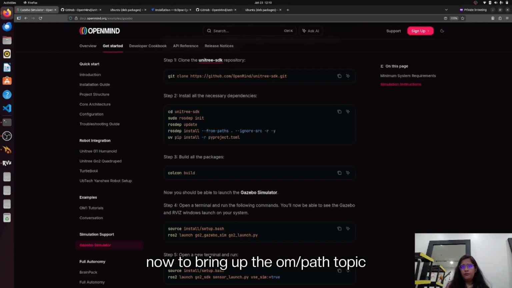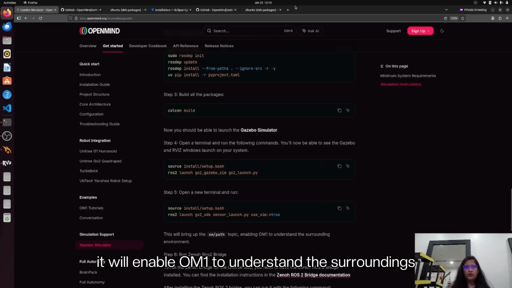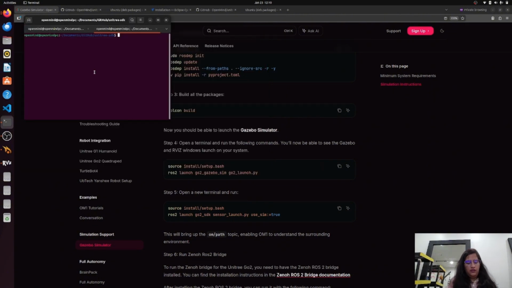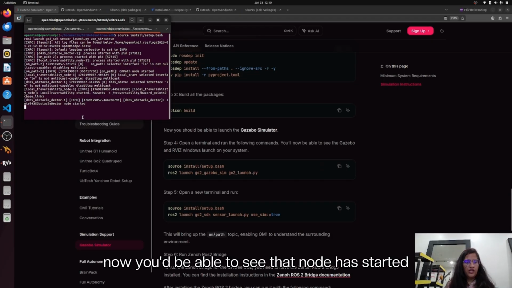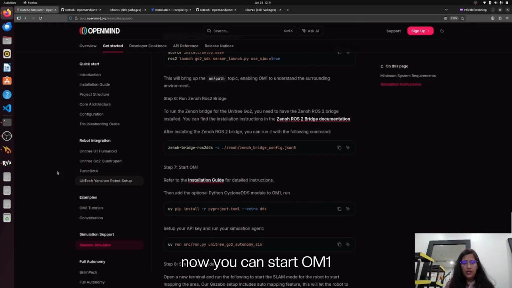Now to bring up the OM path topic, run this command. It will enable OM1 to understand the surroundings. Open a fresh terminal and run this. Now you'll be able to see that the node is started. That means the command was successful. Now you can start OM1.